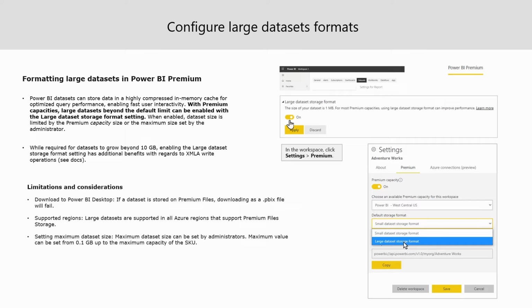Now, in some cases, you have very large datasets, and this might impact performance. If you're on a premium capacity, you can enable the large dataset storage format, which will make sure that your data loading and also your limit is set so that it's able to handle large data volumes. It's required for datasets if they grow beyond 10 gigabytes, but it has additional benefits with regard to specific functionalities. You set it up in the web service.